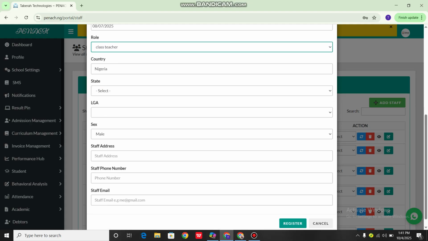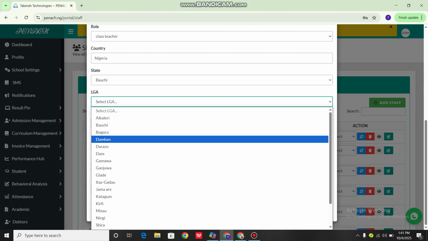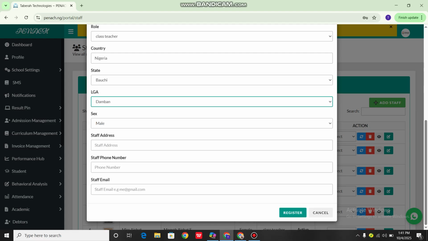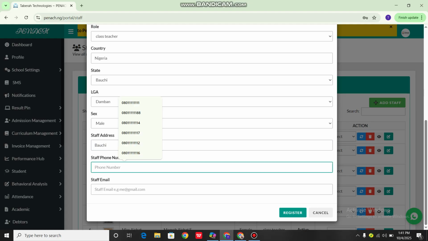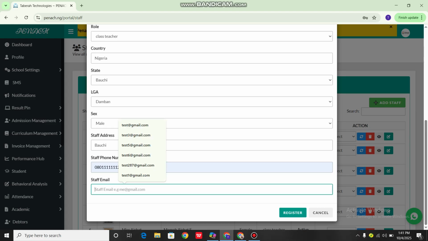Then Nigeria as country, and for state, let me just put Bauchi. Then you put in the local government, the sex, male, and the address. Let me just put the address of the teacher, and the phone number of the teacher, the staff. Then the email, sheung@gmail.com. Then you click on the register button.